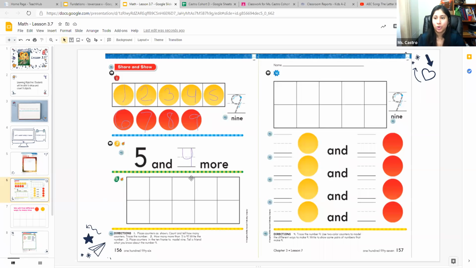Good. I see everyone's working hard. We're practicing writing those numbers. Excellent job. Okay. Now, number 3, they want us to fill in the 10 frame with 9 circles, and we're going to label them with the numbers. So let's start with the top row.